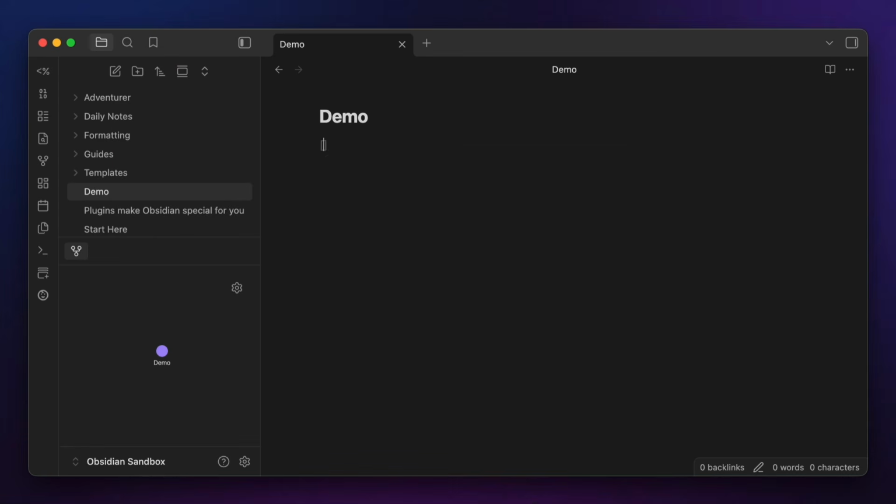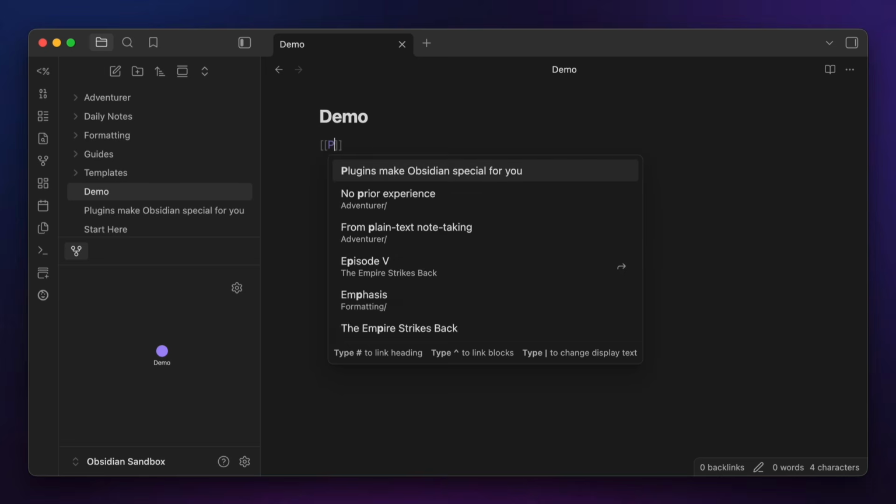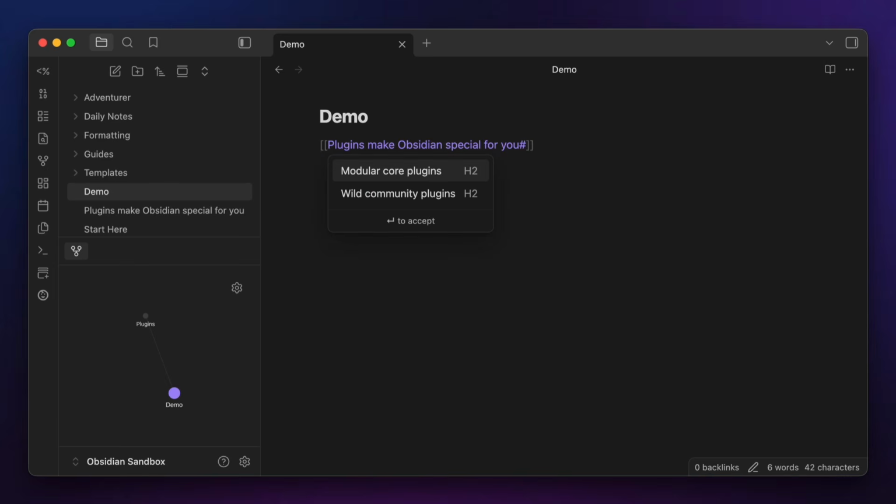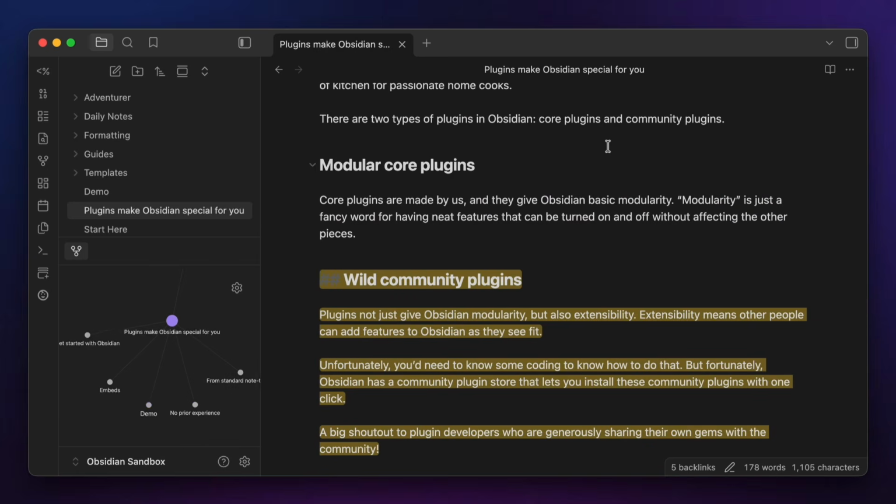Just type double brackets to create an internal link, then start typing the name of the note that you want to link to. Select the note from the drop-down list and then type a hashtag character to auto-complete the specific heading that you want to link to in that note. So this creates a link that will take you not just to the linked note, but the specific heading inside that note that you want when you click on it.